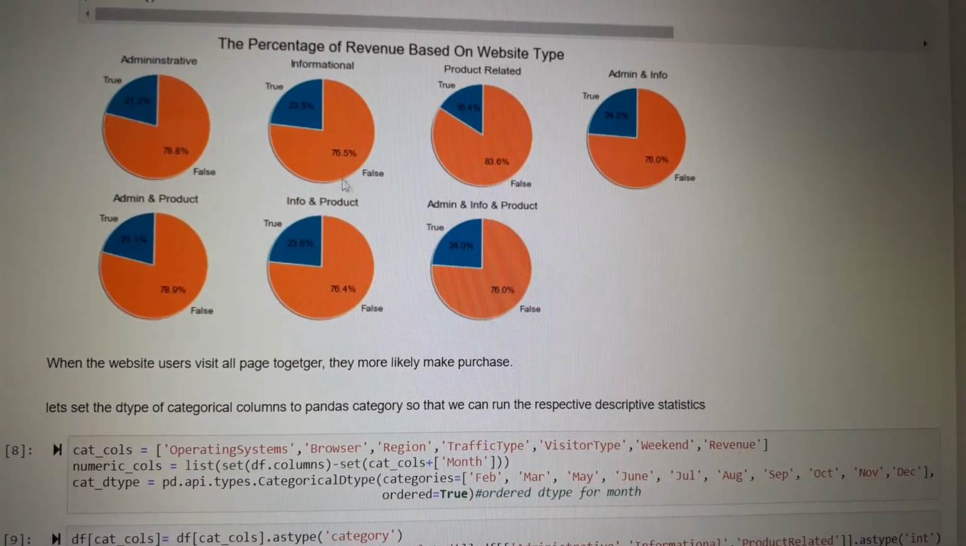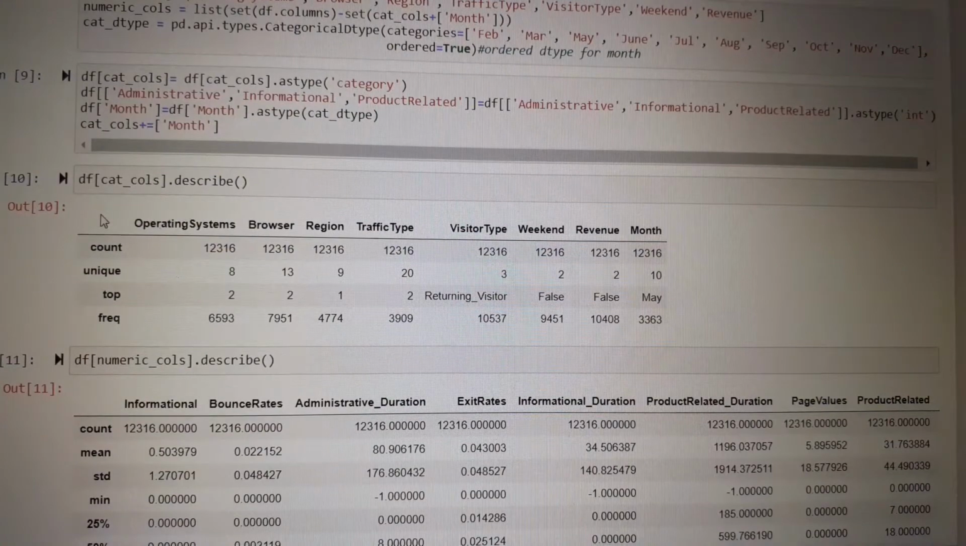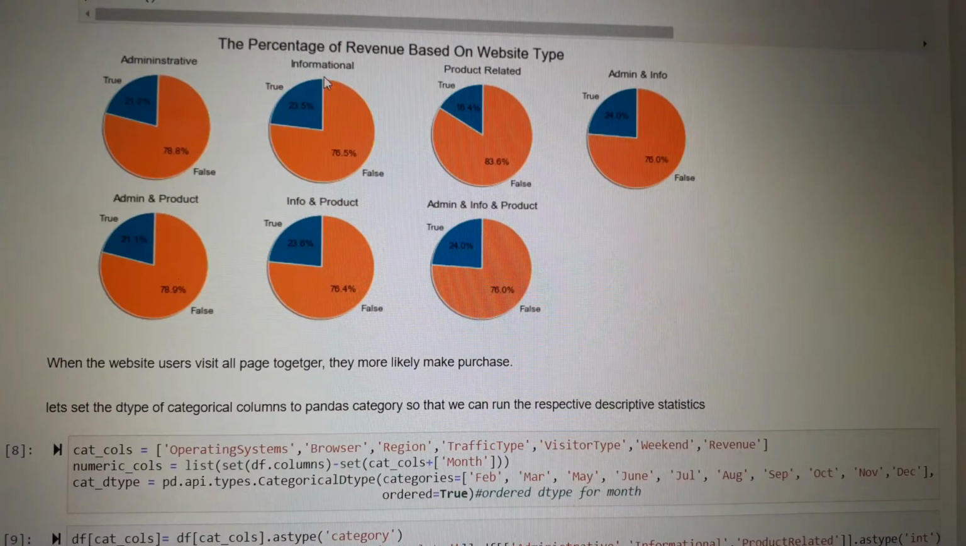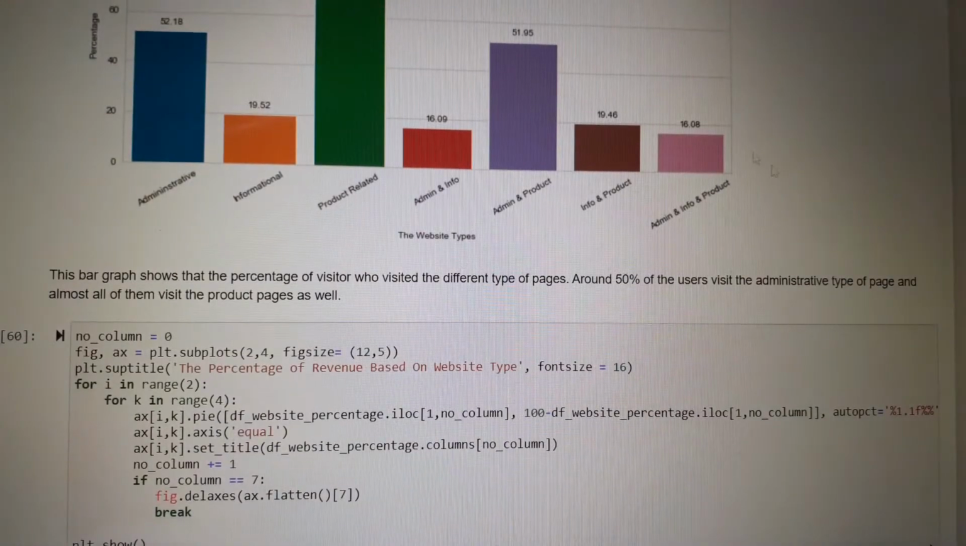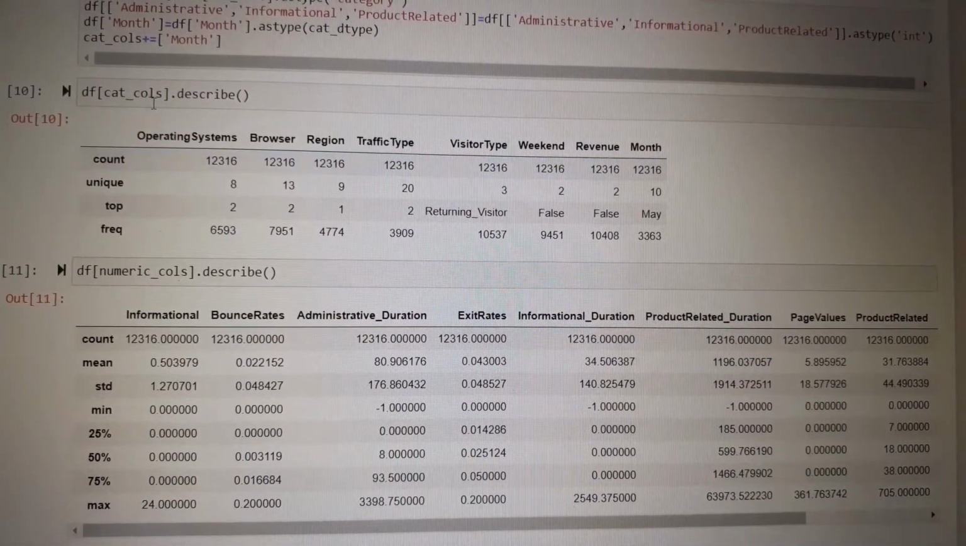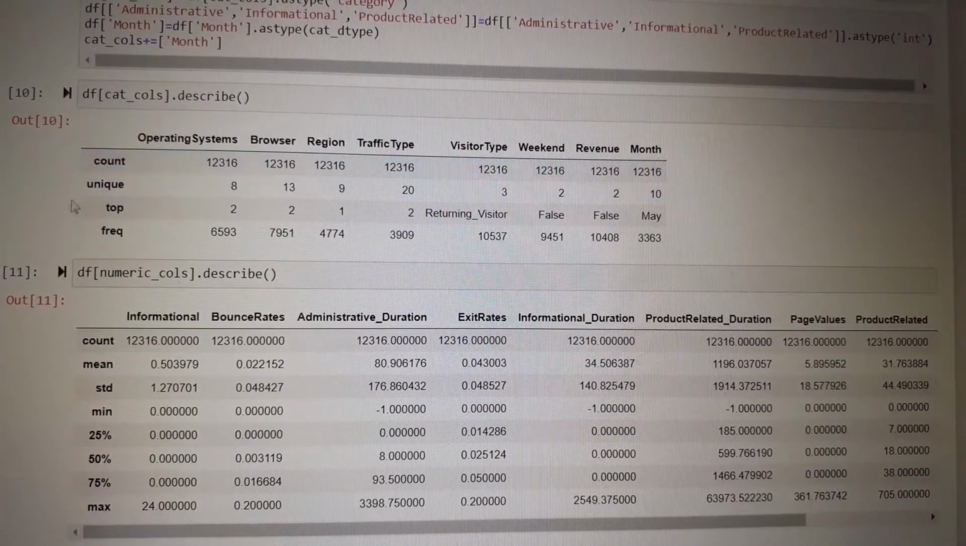Total share, what percentage of revenue is based on website type. Here it is done on the basis of administrative, informational, product related, admin and info, whatever we have seen in this website type graph. Now we come to the exploration of different columns: operating system, browser, region, traffic type, visitor type, weekend, revenue, and month. This gives the count, unique value, top, and frequency.